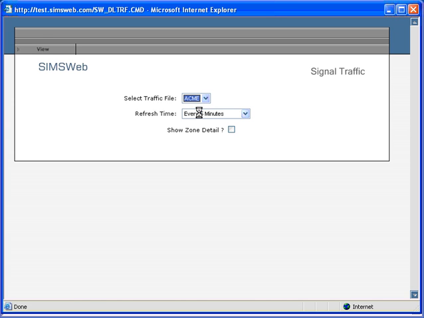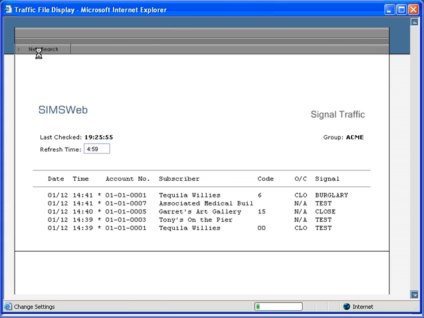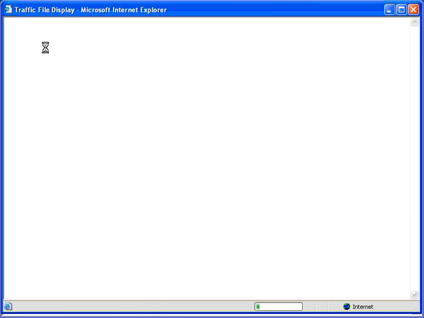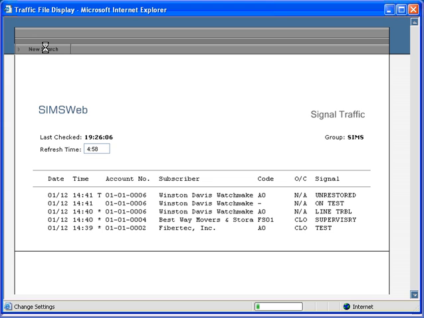Let's see about Sims here. Oops, I'm sorry, I left that thing on Acme. My mistake. Let me come back here and try to be a little bit better this time. Here we go. Now I know that Acme is all of the odd account numbers, and I know that Sims is all the even account numbers, so now I see a different traffic display for this.